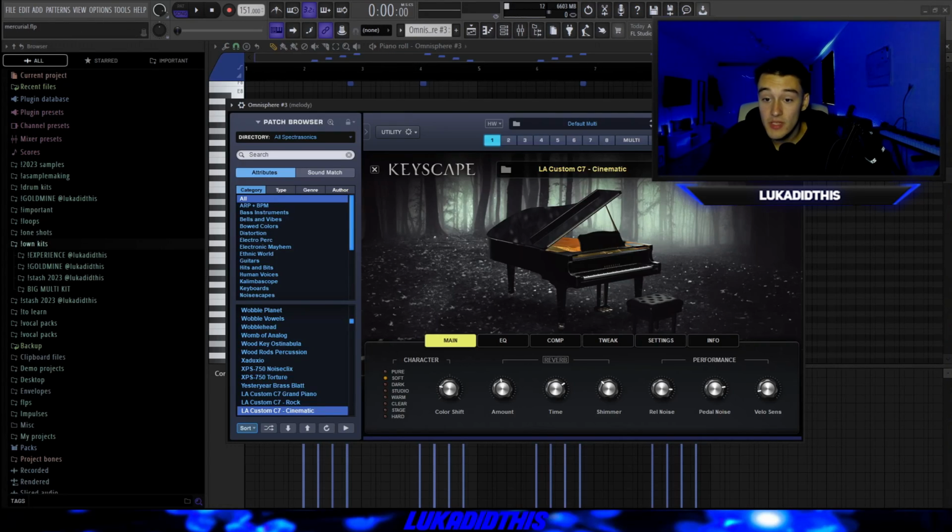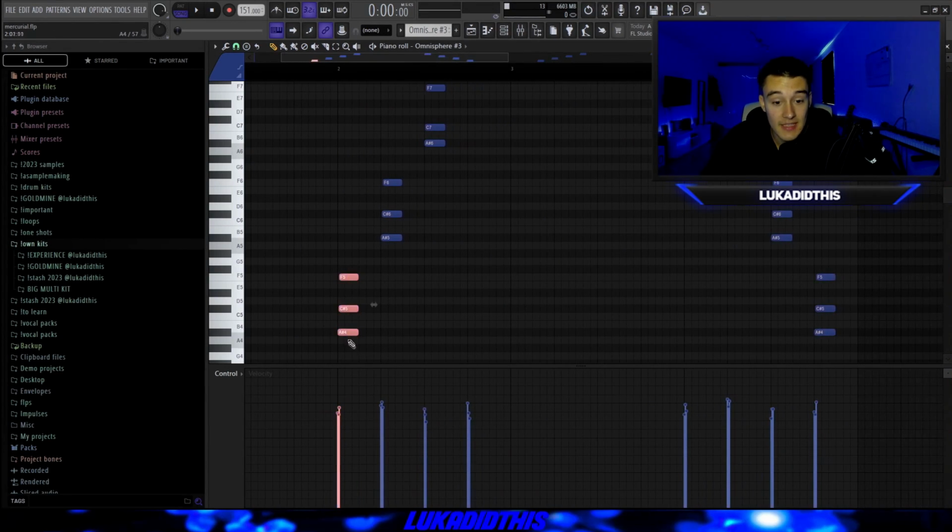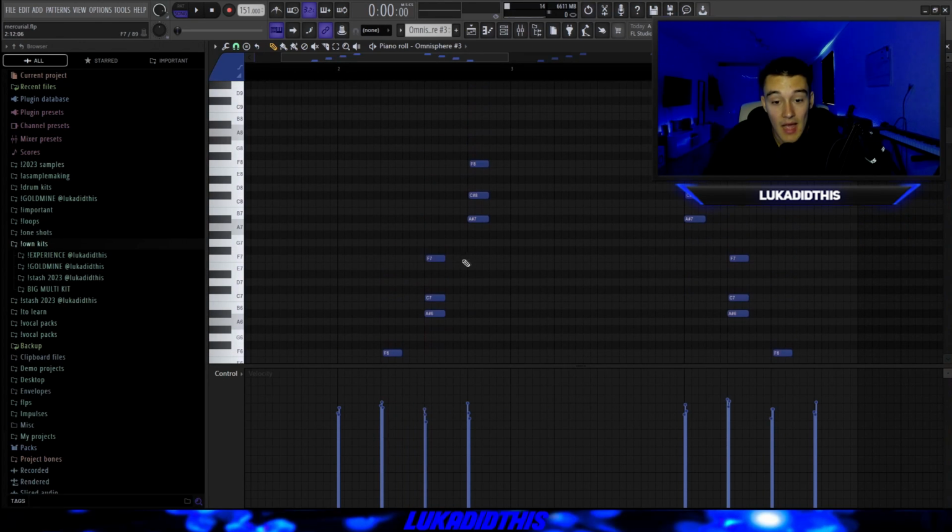Then for the next thing, I opened Keyscape and I used the LA Custom C7 cinematic piano, and all I did was just turning off the reverb. And as you can see right here, I have this A sharp minor chord again, and then for the next thing, I just copied it and copied it up and copied it again, copied it up again, and then I just copied it up again, changed the C to a C sharp again.